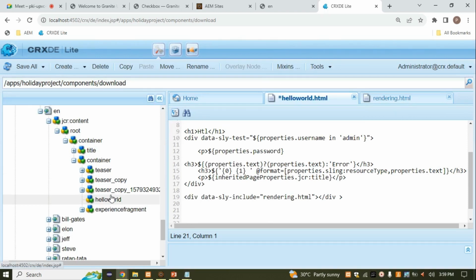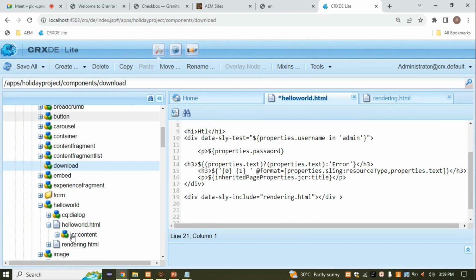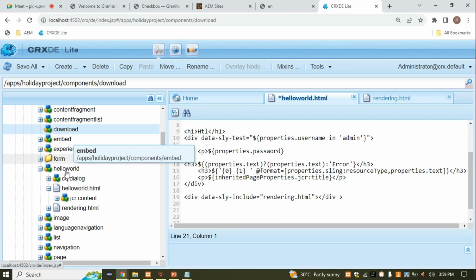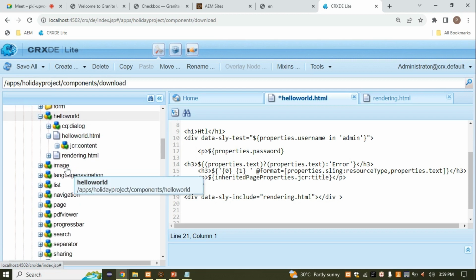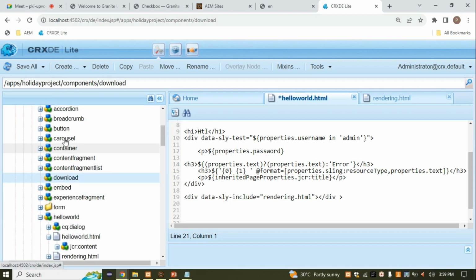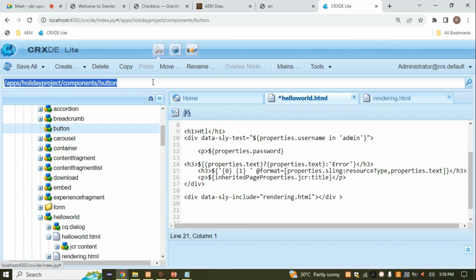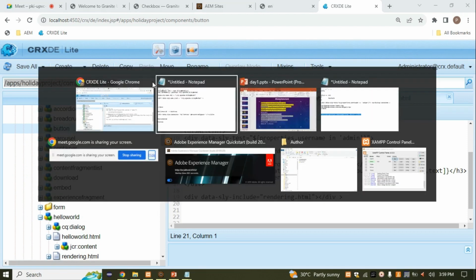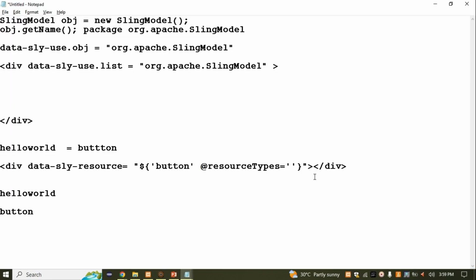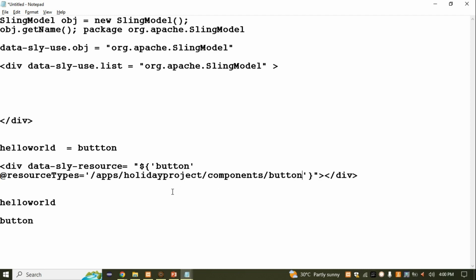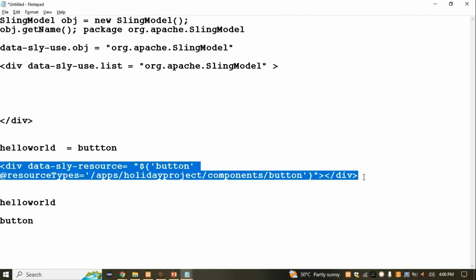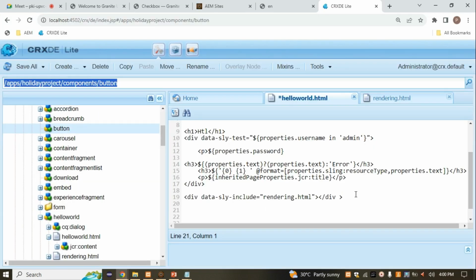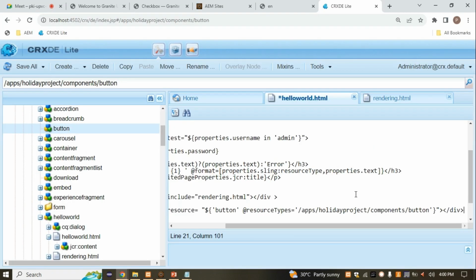So where is that button component? You will see here our hello world, somewhere we'll see the button. Yeah, this one is our button. Simply come here and copy, and just try to paste here. Okay, so that is the way we'll create it. Just try to copy this, come here, and at the last we have to print it.